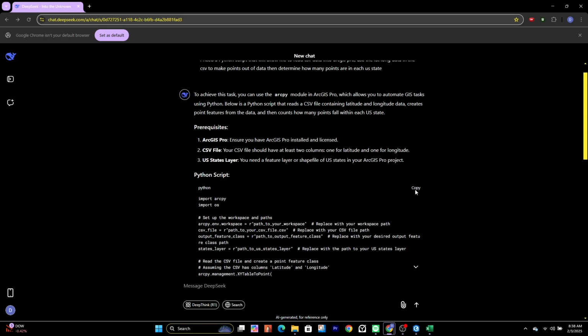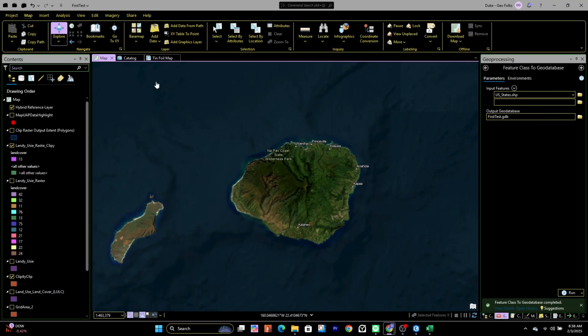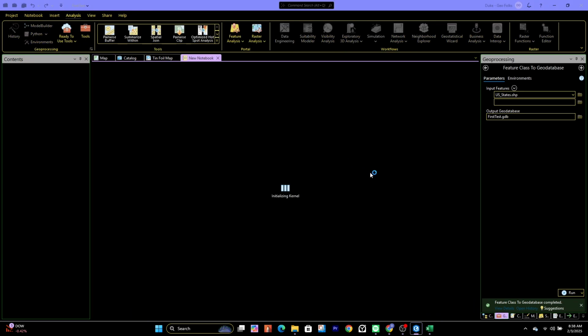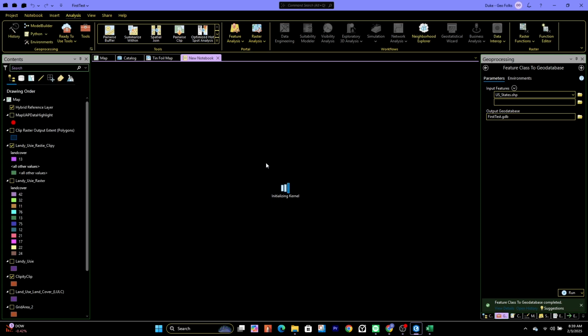After all of the job stealing magic is done, I can just copy the script by clicking copy there, and then go back into ArcGIS Pro, go to the Analysis tab, and click on a new Python notebook by clicking that drop-down arrow and selecting Python notebook. Then once our notebook is loaded, we can just Control V, or just paste the code we just copied into the cell.